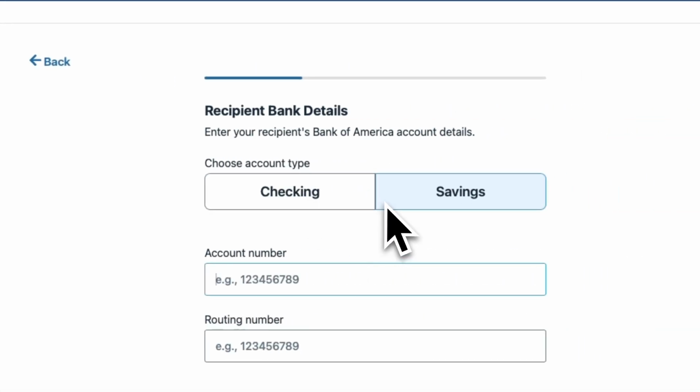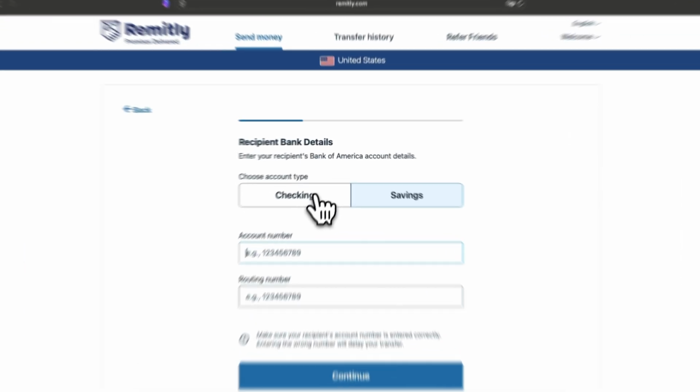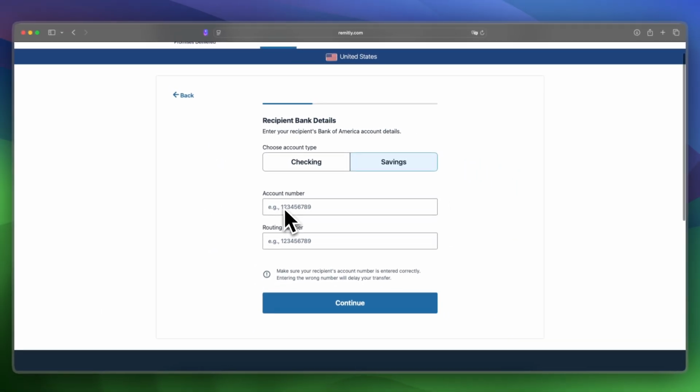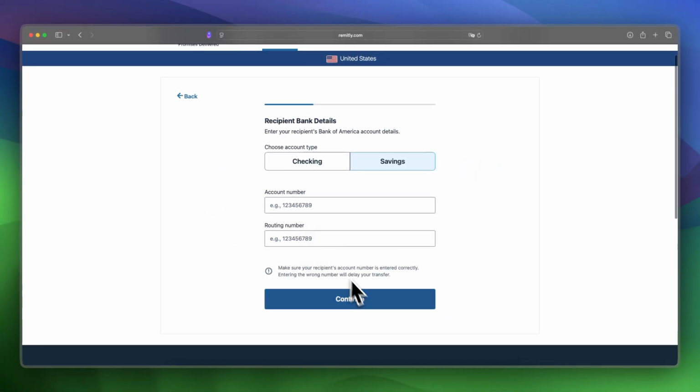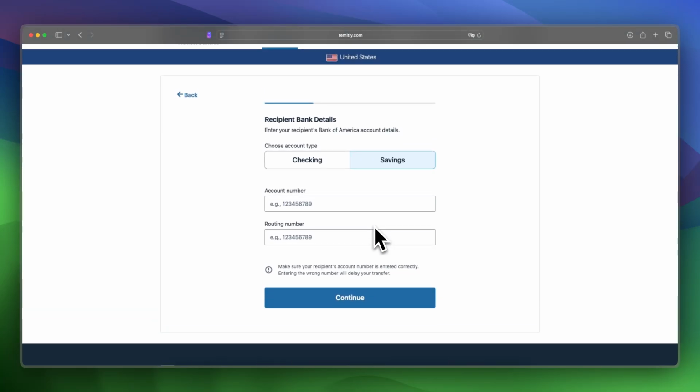And now I need to fill in information about the recipient. So you need to have an account type, so checking or savings. So please be sure that you collect all of the data you need. And then you need to fill in an account number and a routing number. And then you can just go and click on continue and then continue the process. So after you finish this flow, you will send your money from Dubai to the United States. It's pretty easy and straightforward from here. It just works like this.